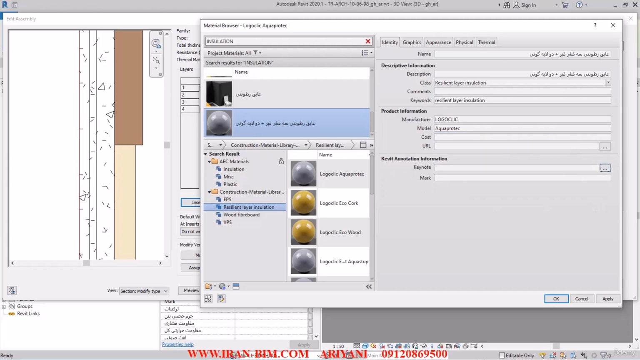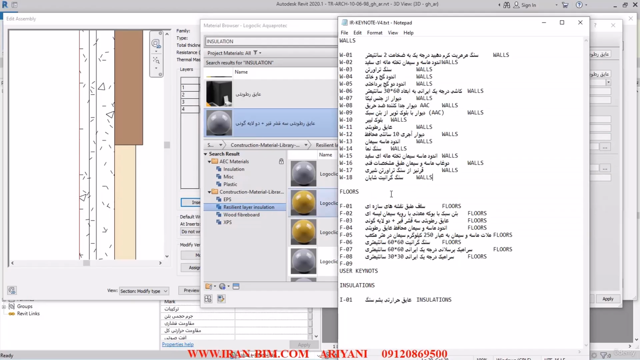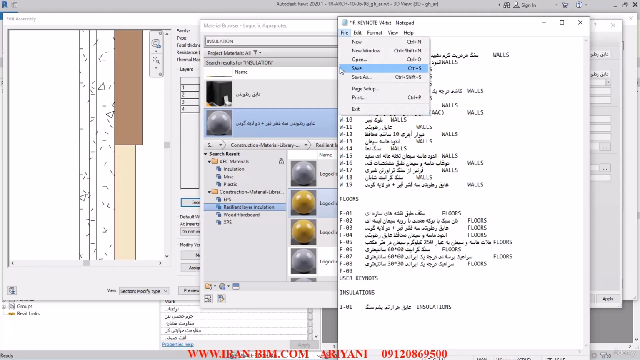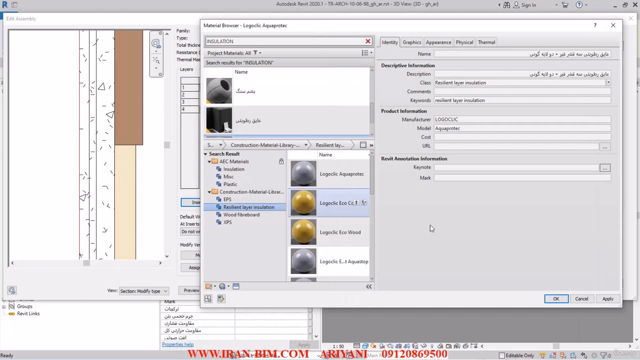Let me open the notepad, and here I'll just make a new line, and I'll name it W-19. Then I hit tab, and then here I'll just type in the name again. Let me just paste it, and then another tab, and then I'll paste the walls again. And then I'll save the file. It seems I have made a mistake here. Let me just correct it. There you go. Then another saving of the file.